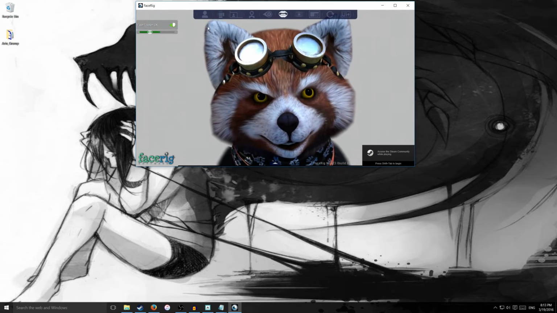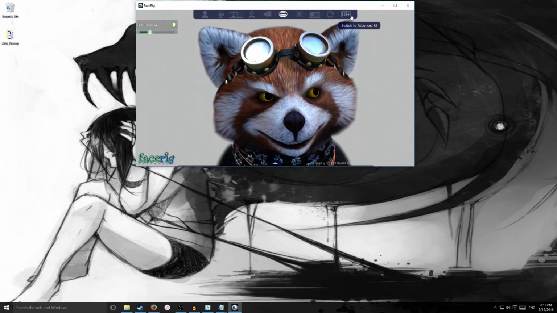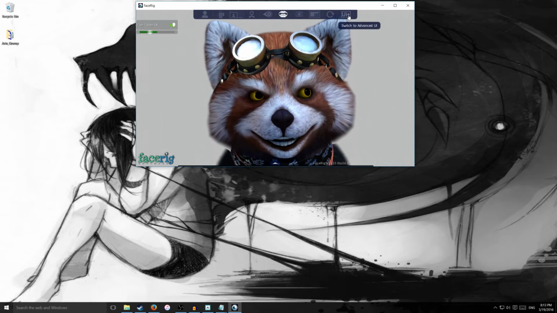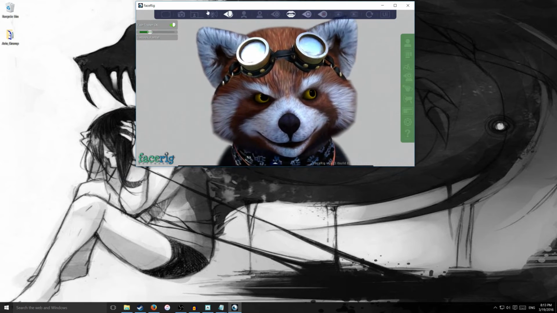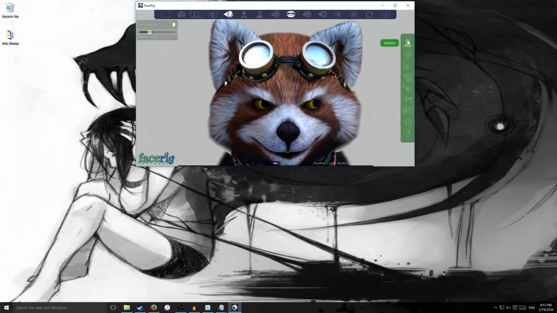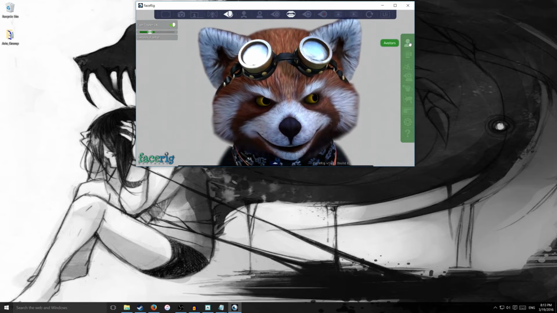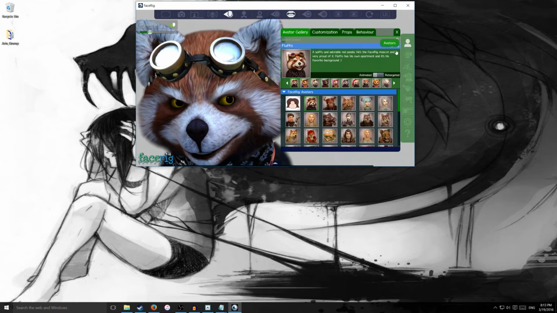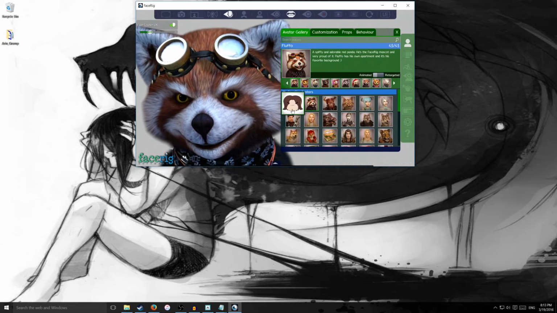Alright, so let's go ahead and on the blue bar, let's switch to Advanced UI. It's just the UI plus button. And on the green toolbar here, on the top of it, you'll see avatars. Let's go ahead and select our avatar that we just imported in there. Mine's right here.